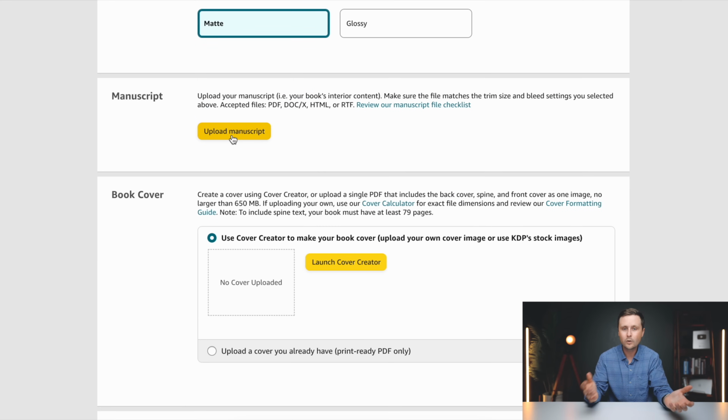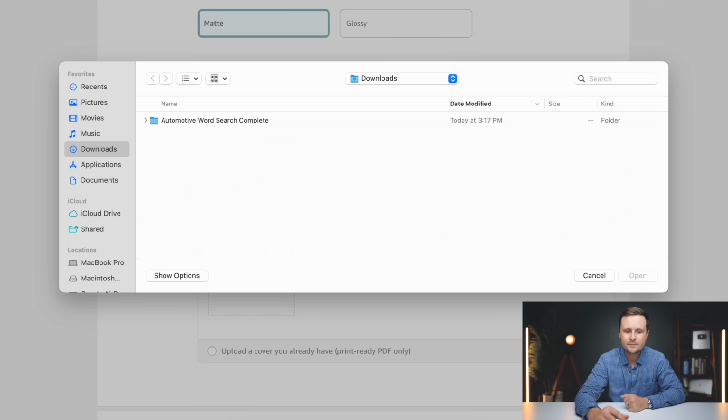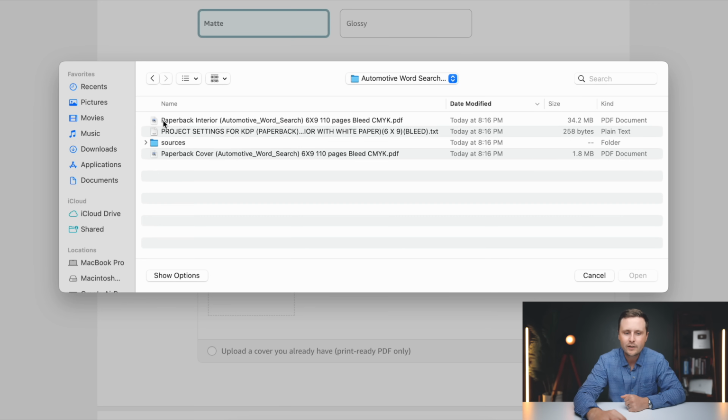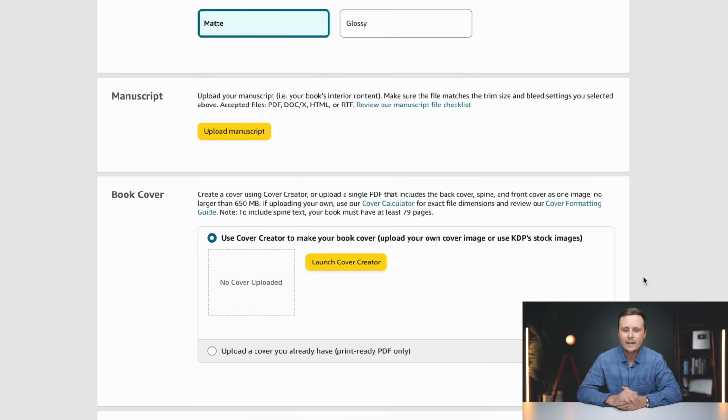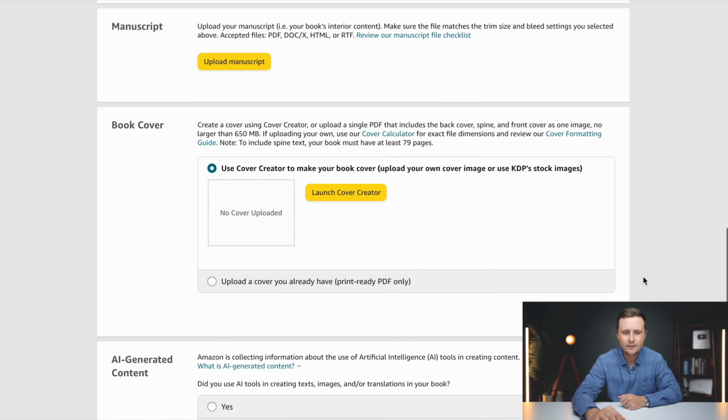Manuscript is another word for interior. So this is going to be all of our word search puzzles. So once you click on this, we can open up that folder, automotive word search complete. And then we want the interior. We'll just click on open. Give this a second to upload it. That will say save successfully. And then we go down to the next one.